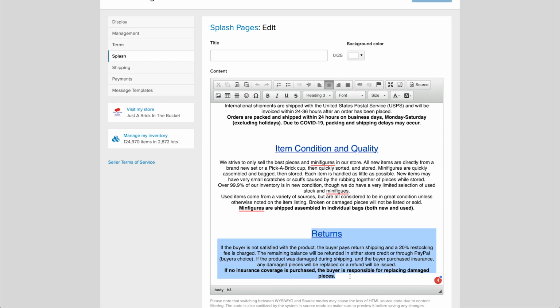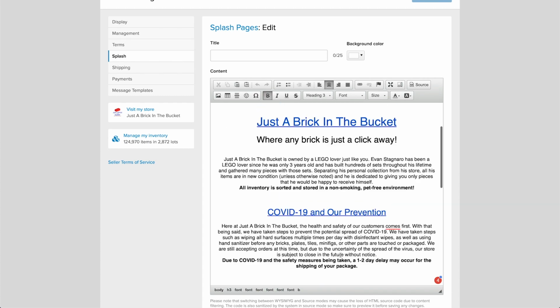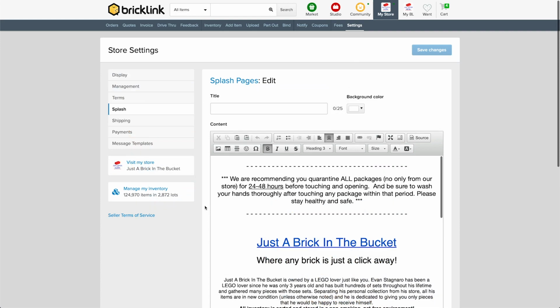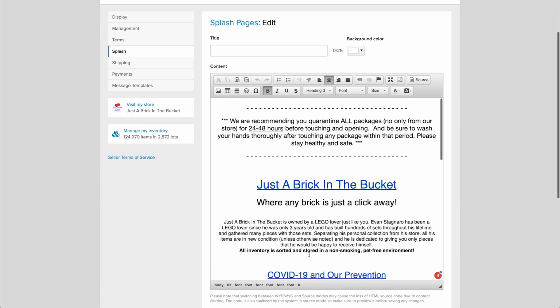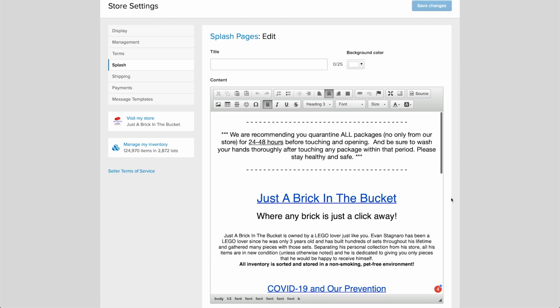And then I guess we do talk about returns on our splash page here. But essentially, this is the information that you want people to read if they're not going to go and click into the terms section. And again, this is the first page they see, so it's kind of like the home page to your website in a way. You want it to look nicer, you want it to look friendly, inviting, you want everyone to want to come and shop at your store.